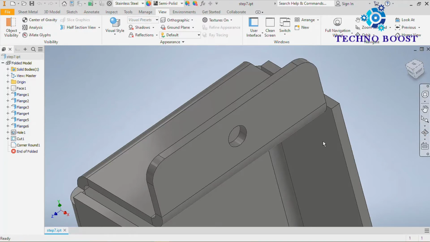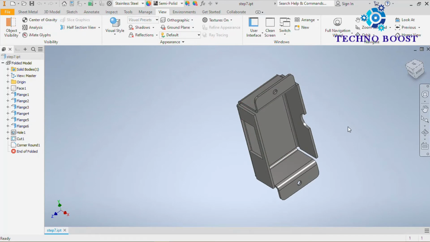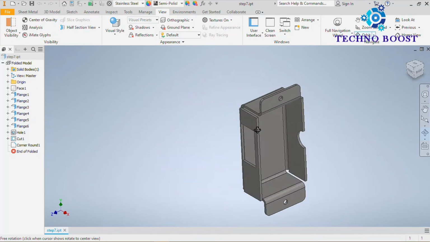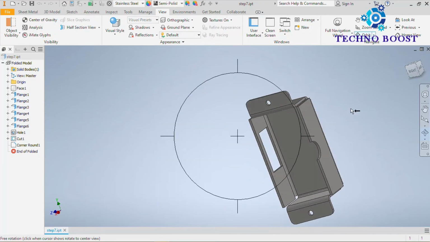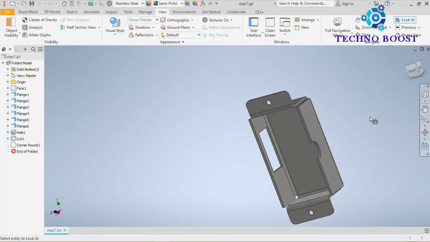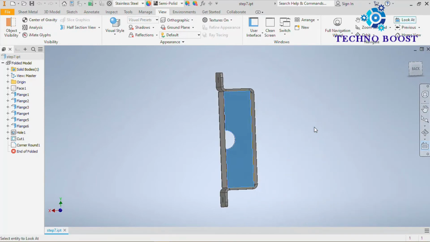This is orbit. To rotate the component, press the left mouse key. Press Escape to cancel the command. This is look at. It will make the view normal to the screen.